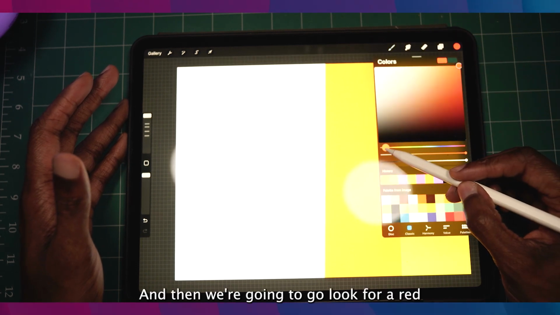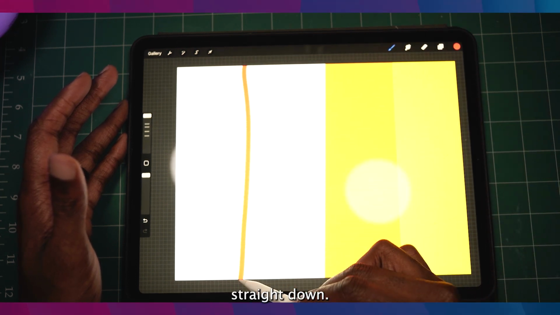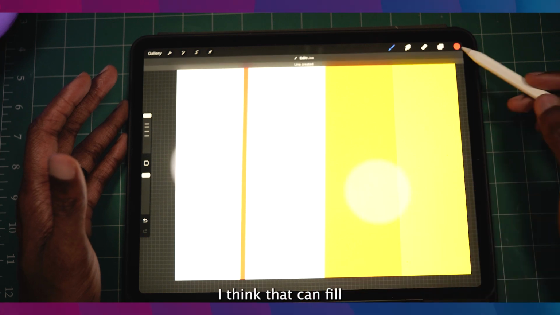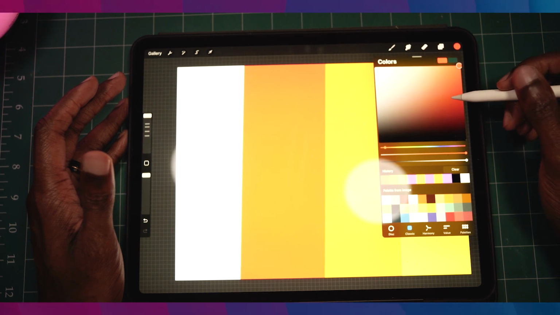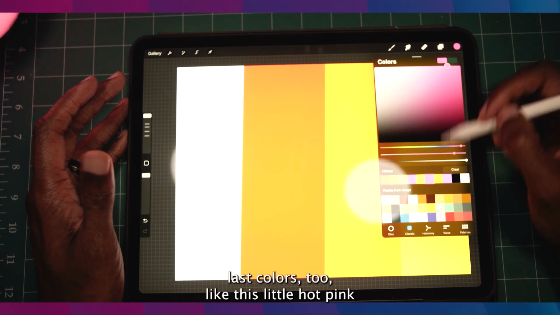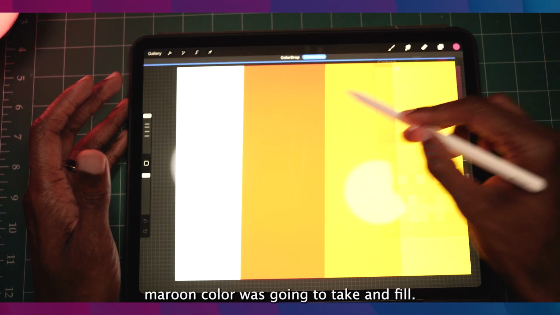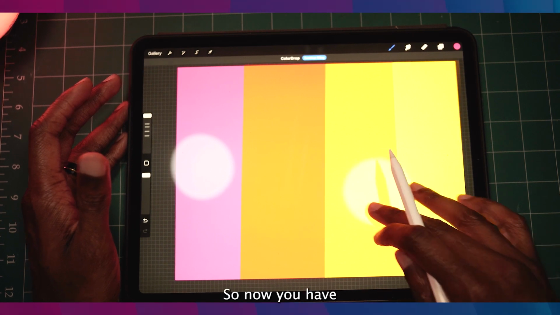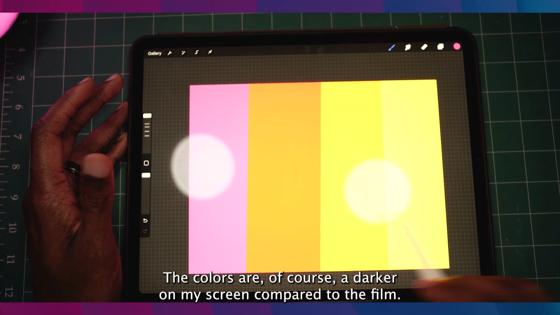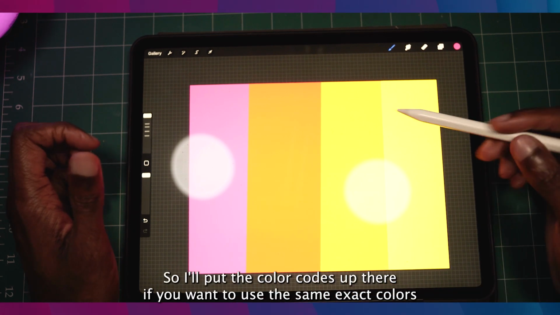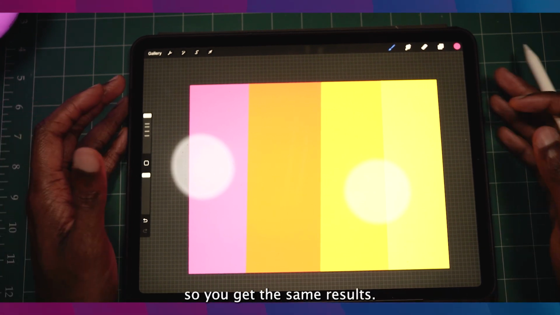And then we're gonna go look for red. Straight down, take that and fill. Last color, let's do like this little hot pink maroon color. I'm just gonna take and fill. So now you have 4 colors. The colors will, of course, look darker on my screen compared to the film. So, I'll put the color codes up there if you want to use the same exact colors so you get the same results.